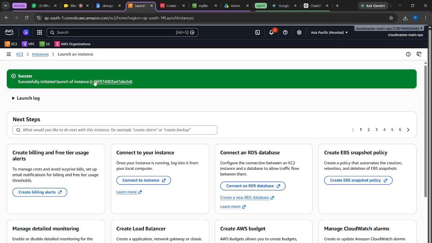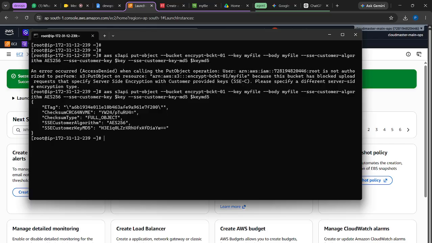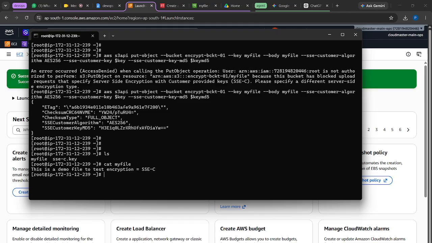Let's get into the EC2. Okay, let me go to the terminal, and it was successfully uploaded. I have verified. Now see, if I run ls, I have my file here. Let me remove that file, because I am going to download it and then show you. Before removing, let me show you what I have in my file. See, this is a demo file to test encryption SSE-C. Now I am going to remove my file: rm, tab, enter, remove regular file, yes.